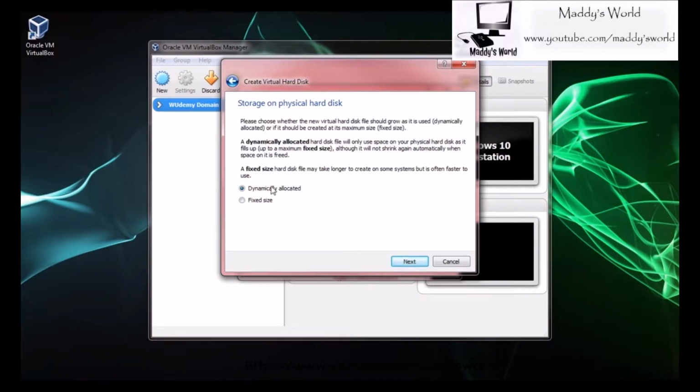Now to choose either dynamically allocated or fixed size, it's a pretty simple choice, and you pretty much want to do dynamically allocated. The only time you want to choose fixed size is when you're really concerned about never running out of hard drive space and filling up your VMs to the max. So if you want to create 5 virtual machines and you know they're going to be filled up to the max, then you might want to choose a fixed size hard disk.